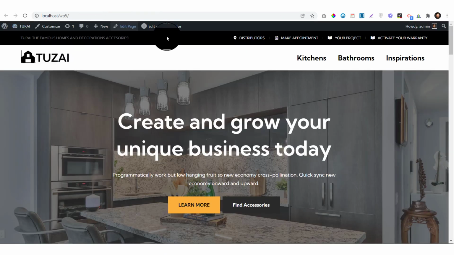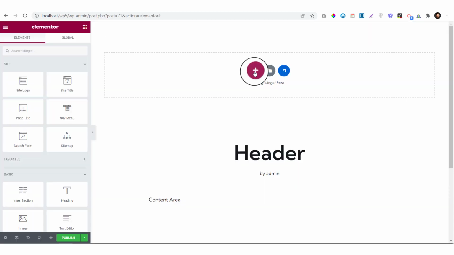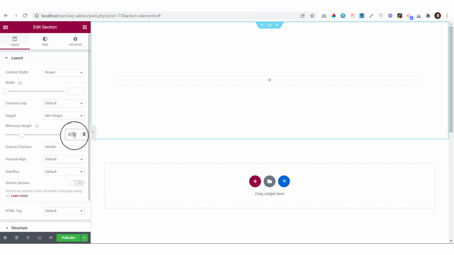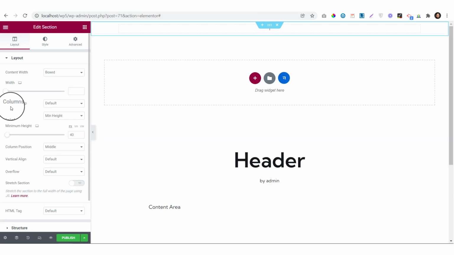Okay, so first we have to create this top bar, and you can see this has the black background with text on one side and these links to the pages like distributors, make appointments, your project, activate your warranty, and all these on the right side. So we will be creating one column, and we will give this column a min height of 40 pixels.